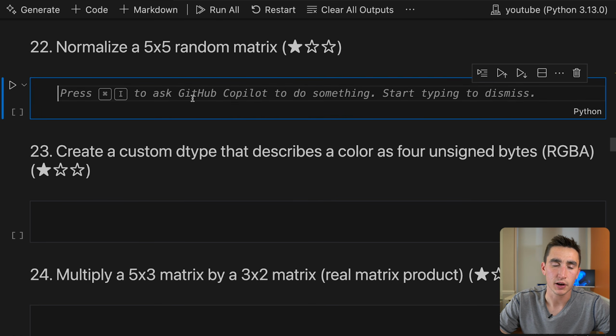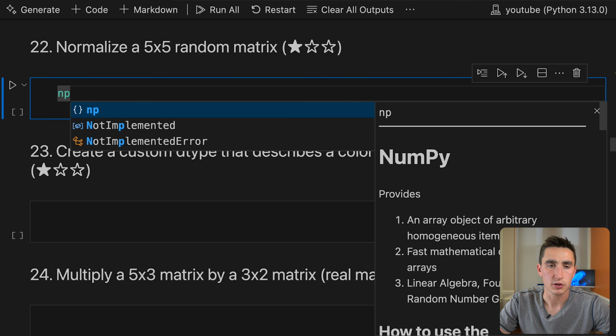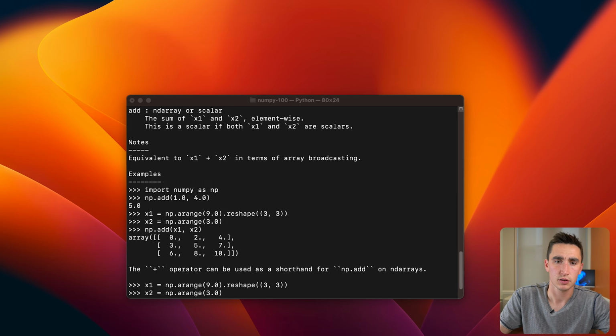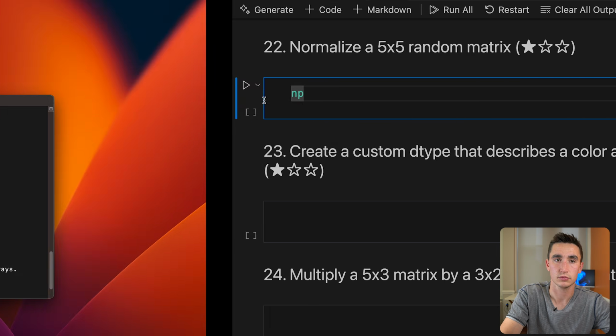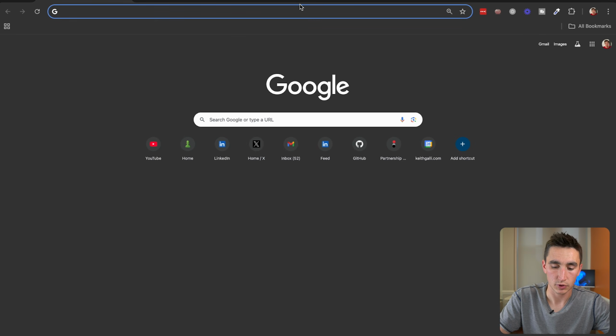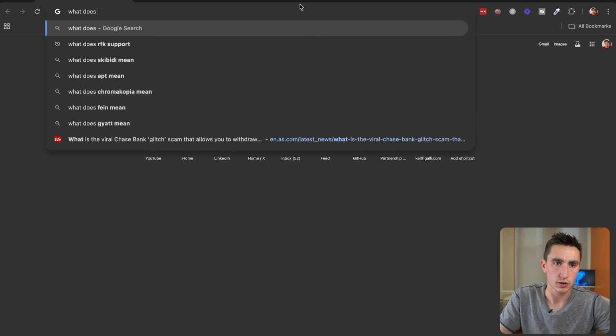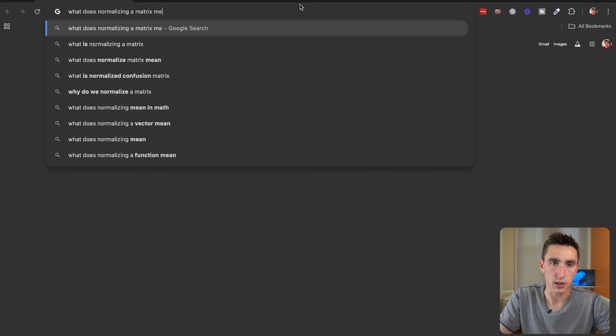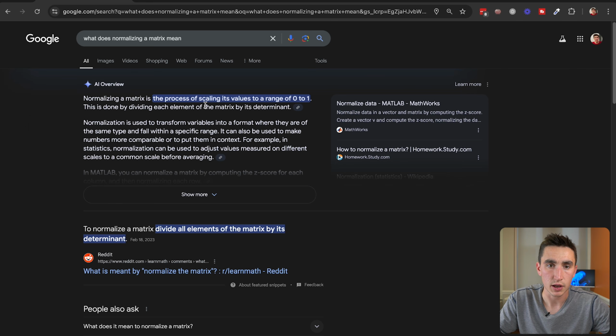Normalize a 5 by 5 random matrix. So normalizing a matrix, what does that mean? It means like get everything to add up to 1, I believe, on rows or columns. Let's just double check that. What does normalizing a matrix mean? Yeah, scaling its values to a range of 0 to 1. This is done by dividing each element of the matrix. Yeah, I haven't done linear algebra in a while.